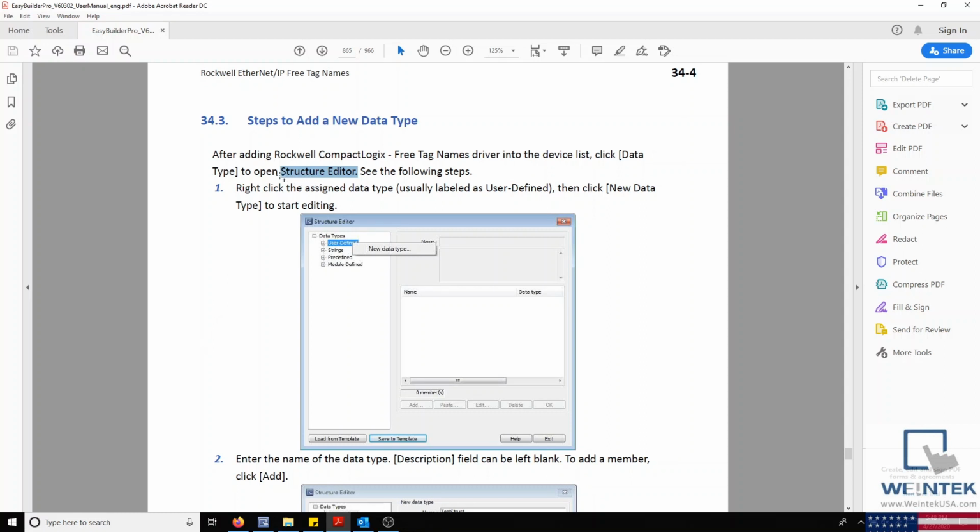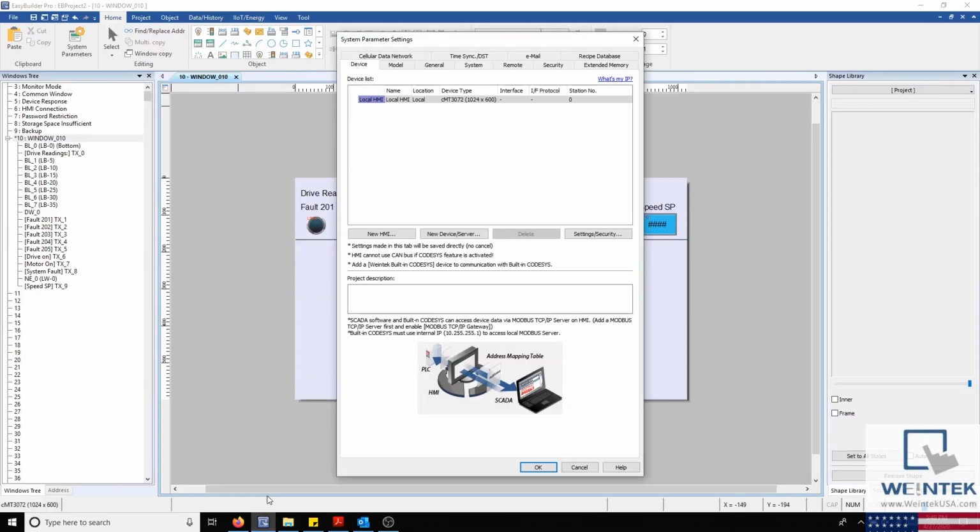For this reason, our design team has created a tool called the Structure Editor. The Structure Editor allows us to add our UDTs and the members within each UDT so that Easy Builder Pro can recognize them. Let's go ahead and open our Easy Builder project so that we can see how this works.